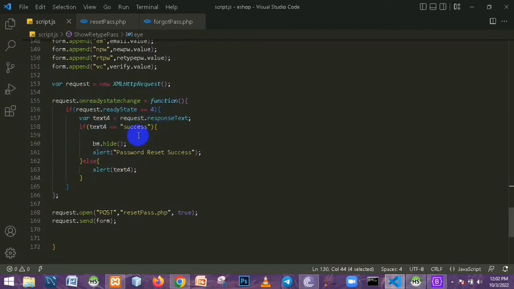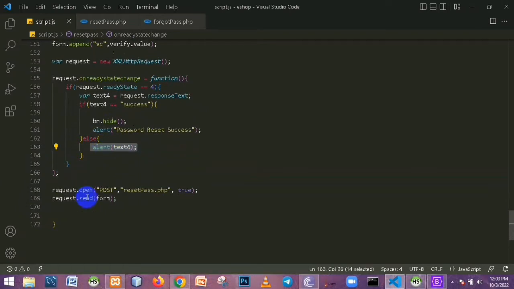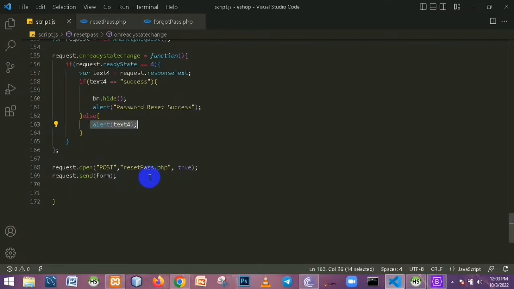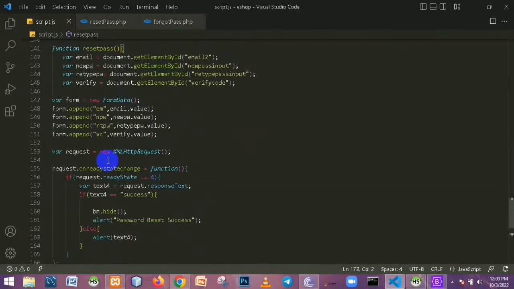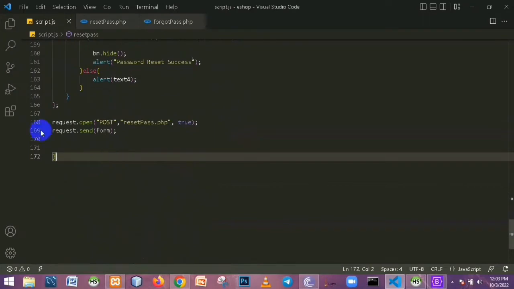If ready state equals 4, it shows success, and this is the message we can see if it is a success. So there's an else statement there, and if something goes wrong, we can show what's wrong with this alert. So I end my function and put the POST method and reset password.php, and I link my files there. And if we are sending an AJAX request, we want to put true here. So those are the script changes in our video today.